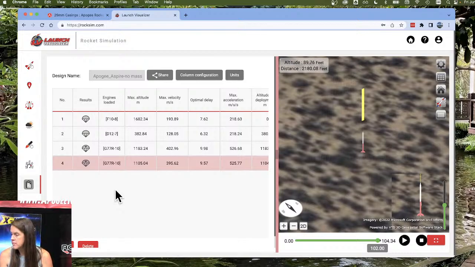So Carlos asks, is there a place in RockSim to specify paint thickness?